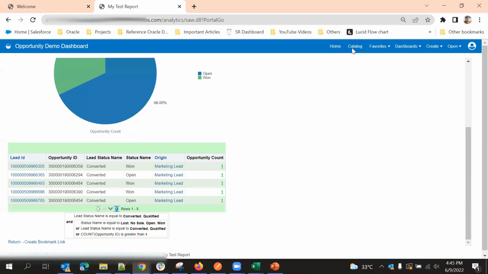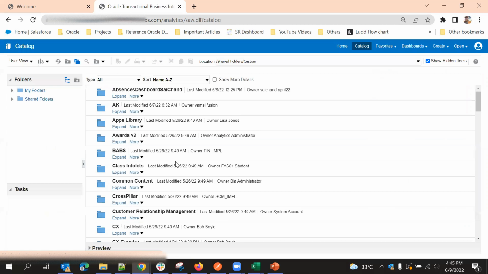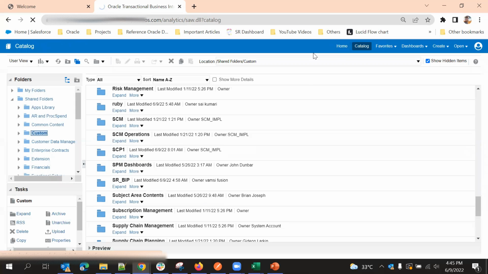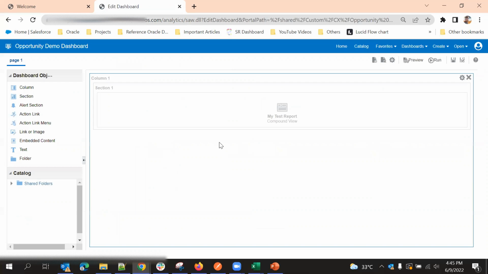We'll see that, and before that, we'll see different options within this dashboard. The easiest way to access recent reports, and all the recent dashboards, is from here. So I'm just going to open my dashboard from the same place.